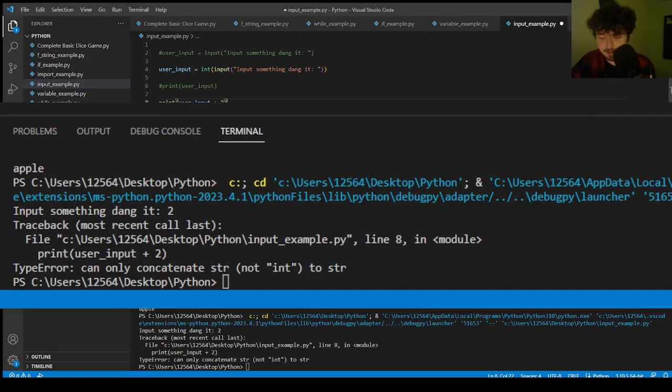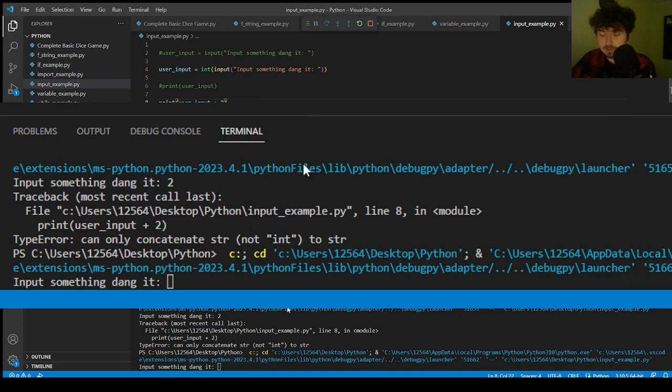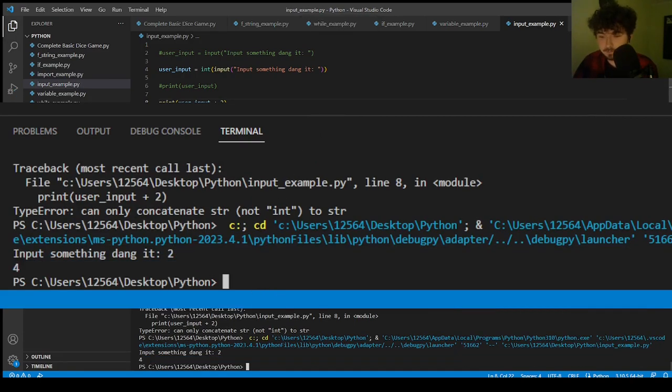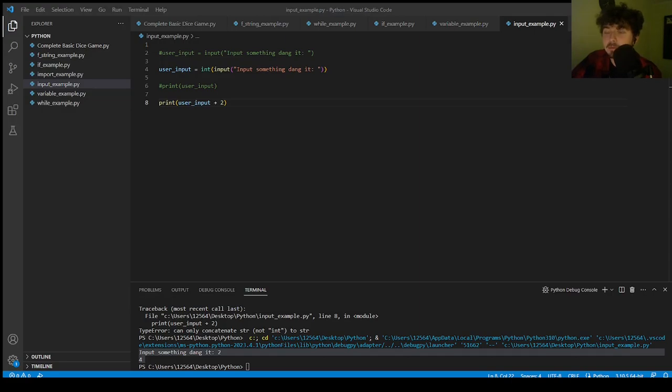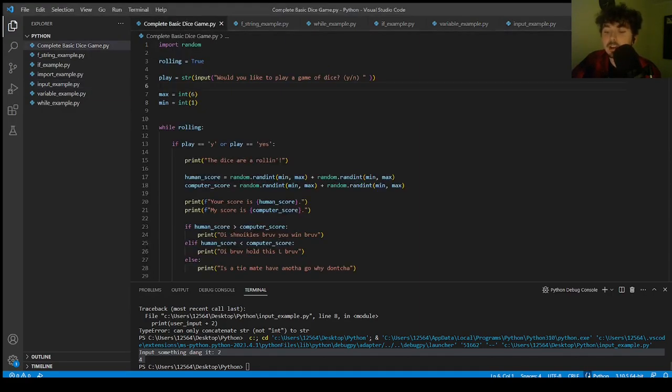So let's do some math with it. So I'm going to say 2. And then it says 4, just like we would expect. Even before I was born, it equaled 4. Or so I've been told. Okay. We're back to the code. Okay. So we have the Boolean rolling equals true. It's true until we say it's not true. We have the user input. They can say yes or no. And now we're going to specify how many sides our dice have.